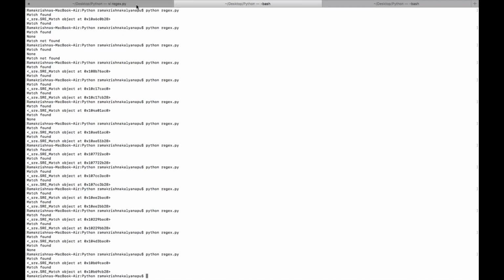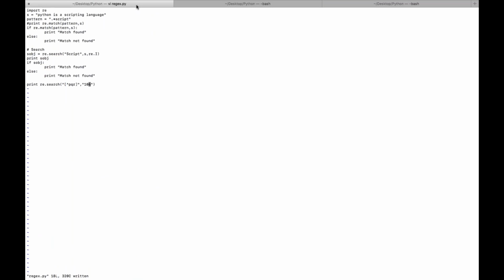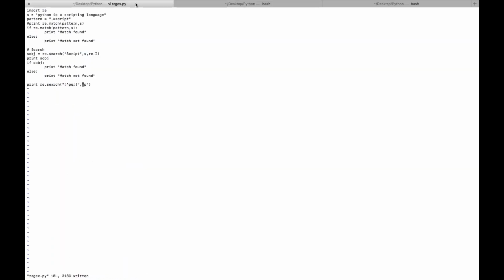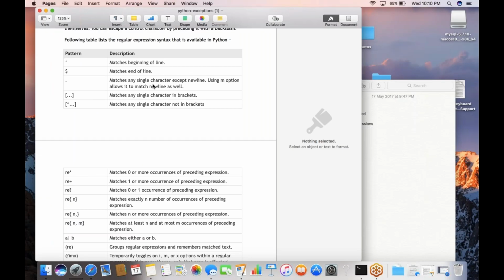See, match. If you mention any one, like I'm just adding p, still a match is found because we gave one character, so one character is existing anywhere. So 10. So if I give only this, only one character, I'm matching only one character, then match not found. Okay, none. Yes, so that is how we can use it.